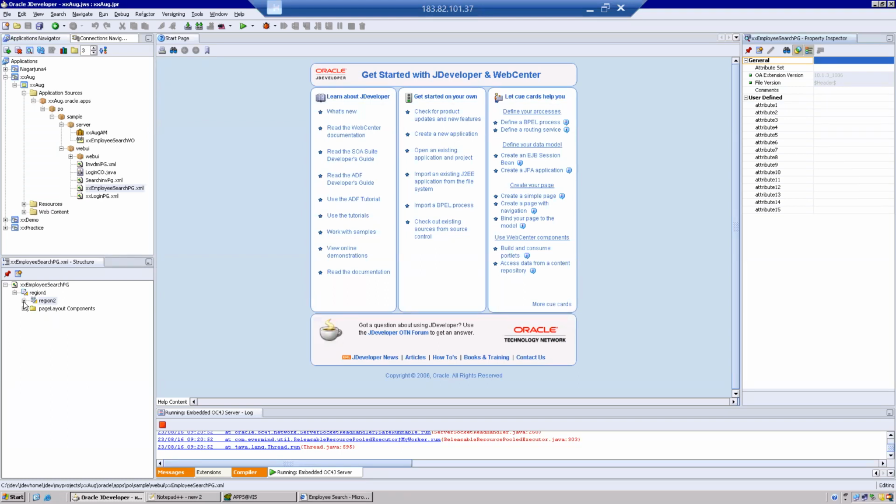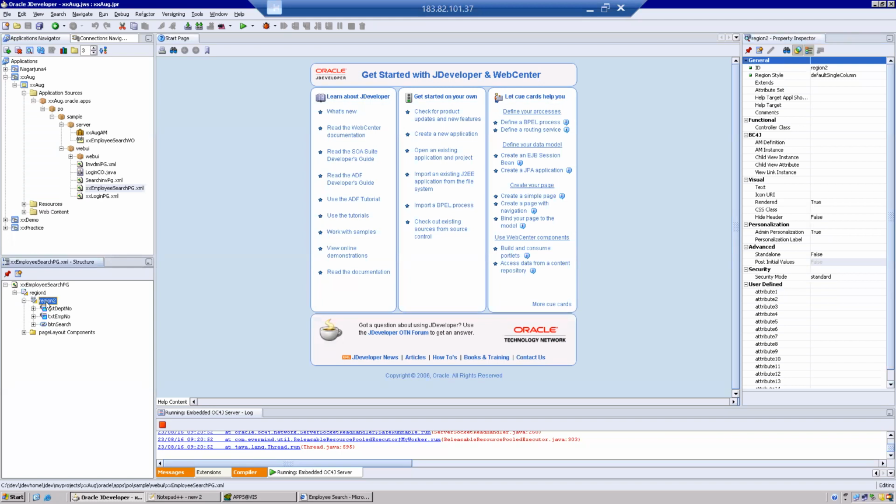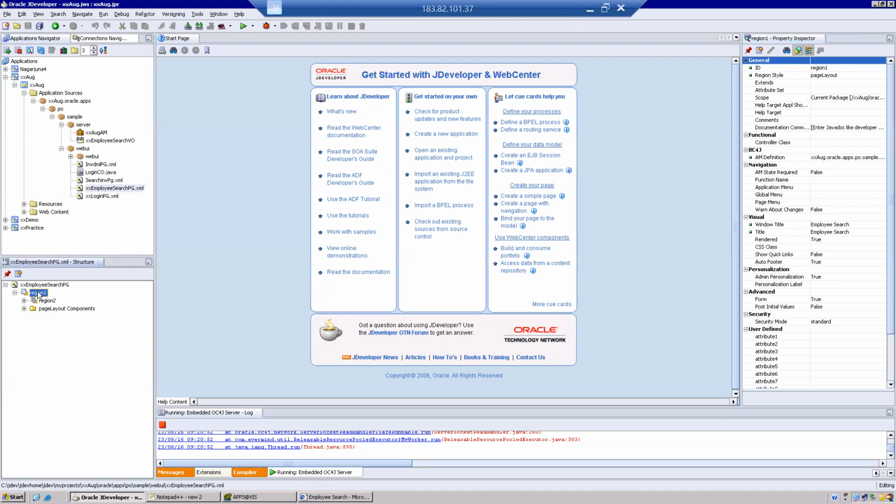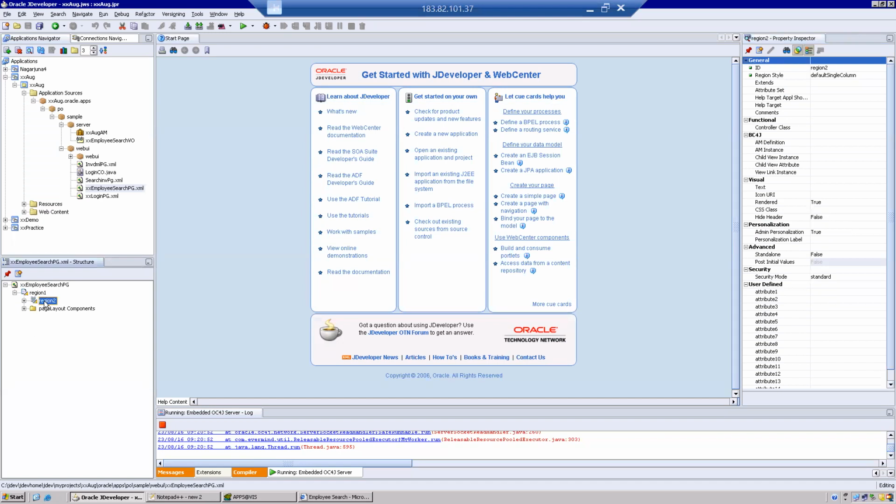Right click. This is one section, one region. Now we have to take one more region under this main region. Most of the people, while doing the practice, by mistake will select the wrong one and create the region there. So to avoid those confusions, it is better to give meaningful IDs for the region.